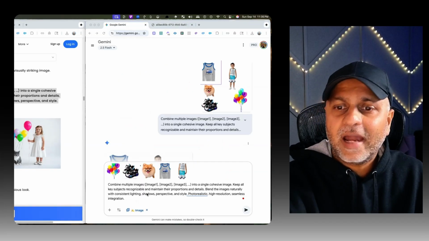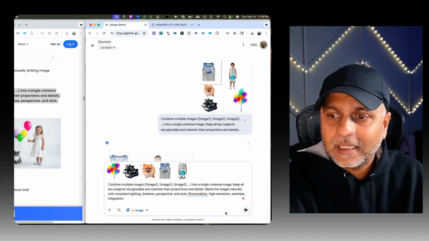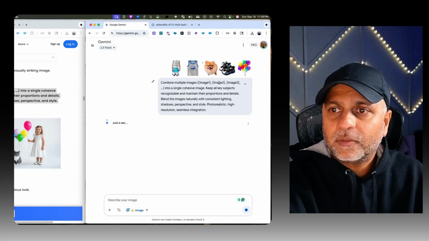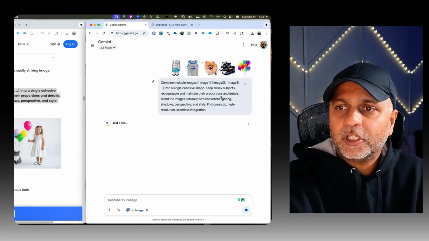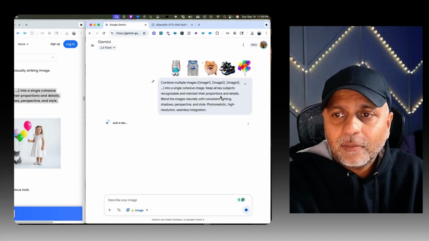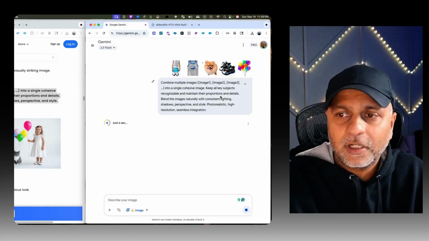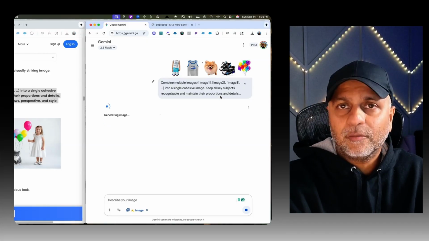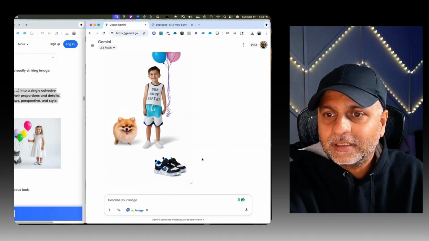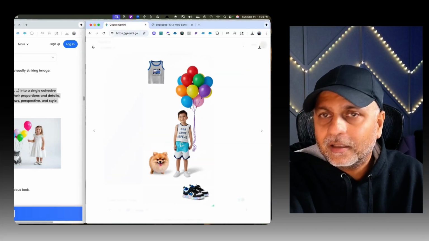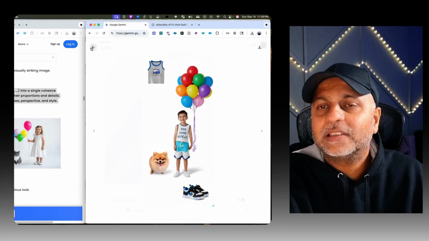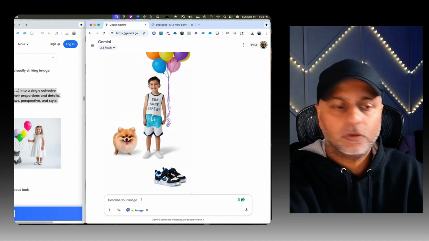All right, I have added them as 5 separate images and then given it the exact same prompt, which says combine multiple images into a single cohesive image, keep all key subjects recognizable and maintain proportions and details, blend them naturally with consistent lighting, shadows, etc. to show a seamless integration. So hopefully this time, here we go. This is much better. It still didn't replace the tank top. So maybe I need to mention, hey, replace the tank top and also the shoes.